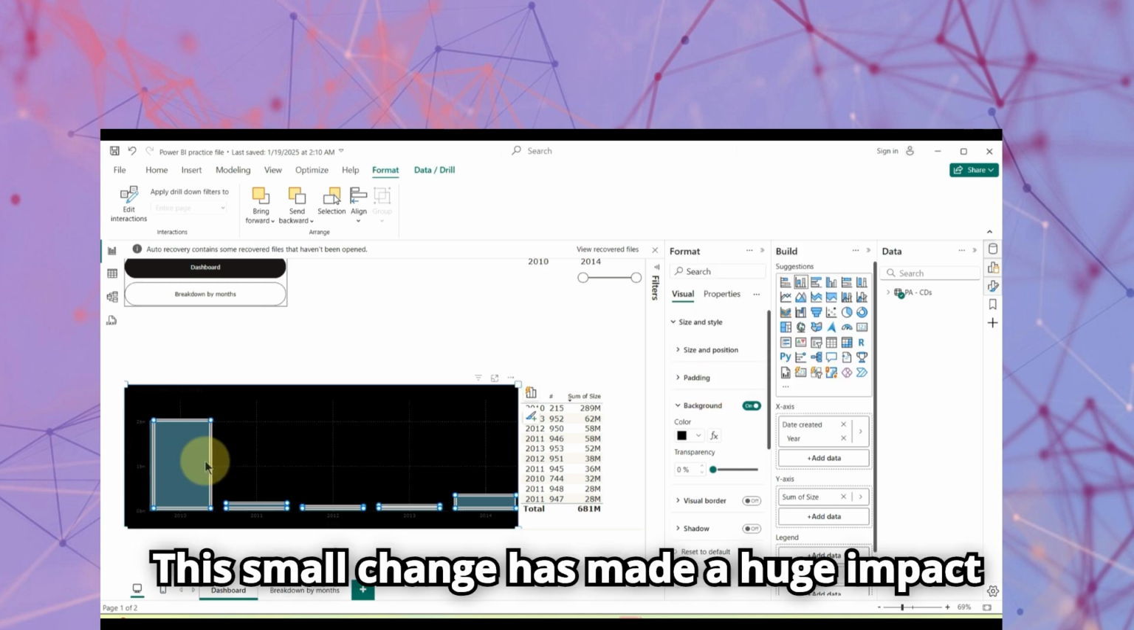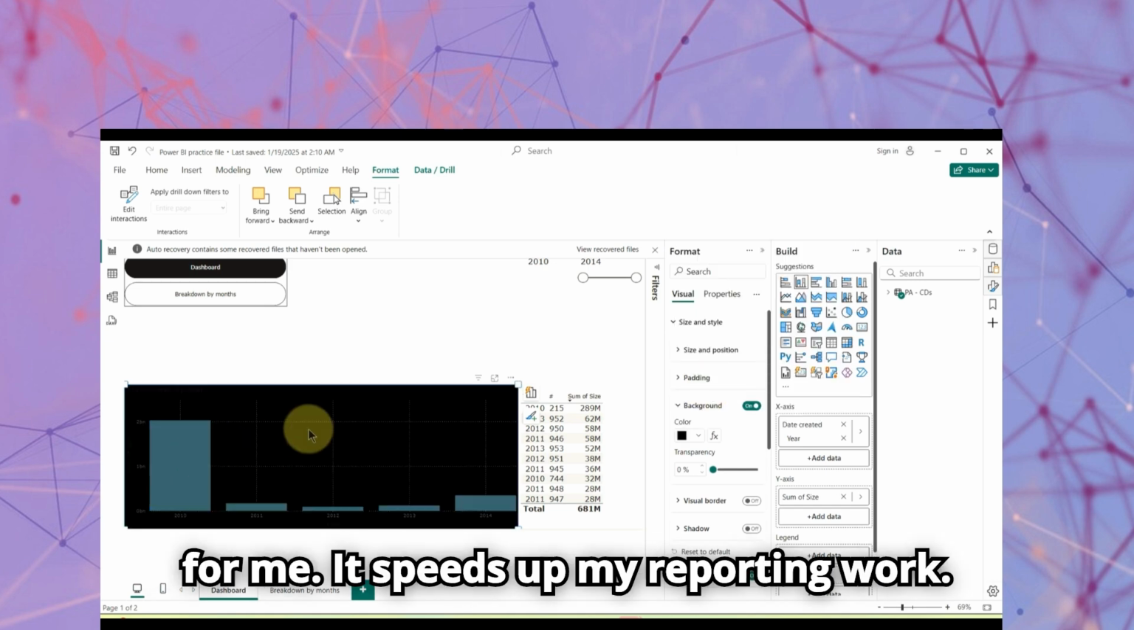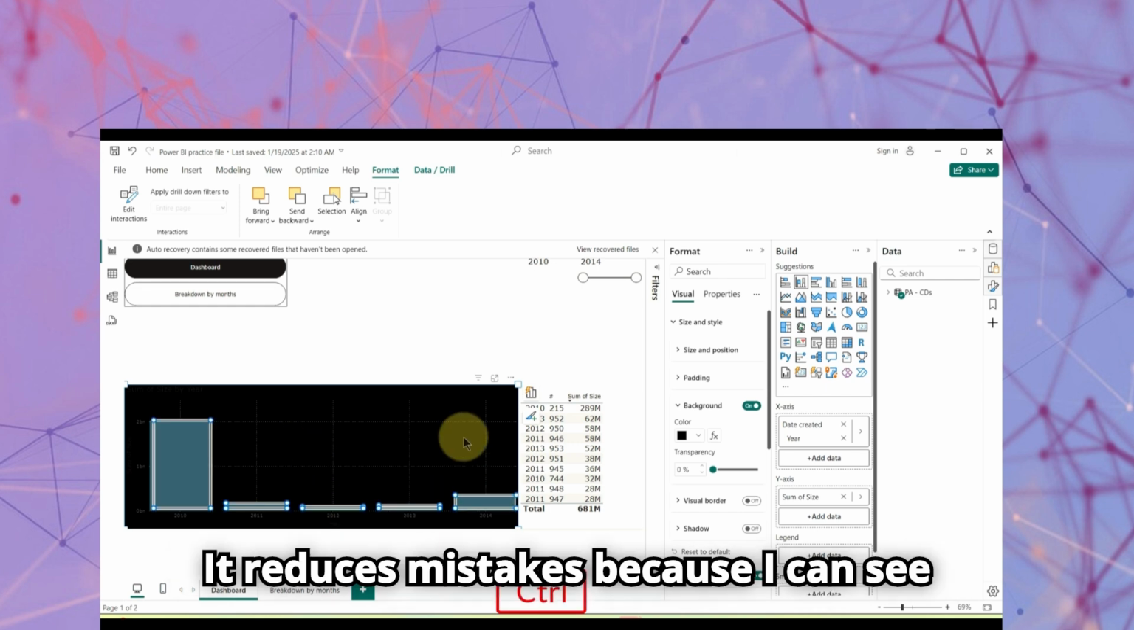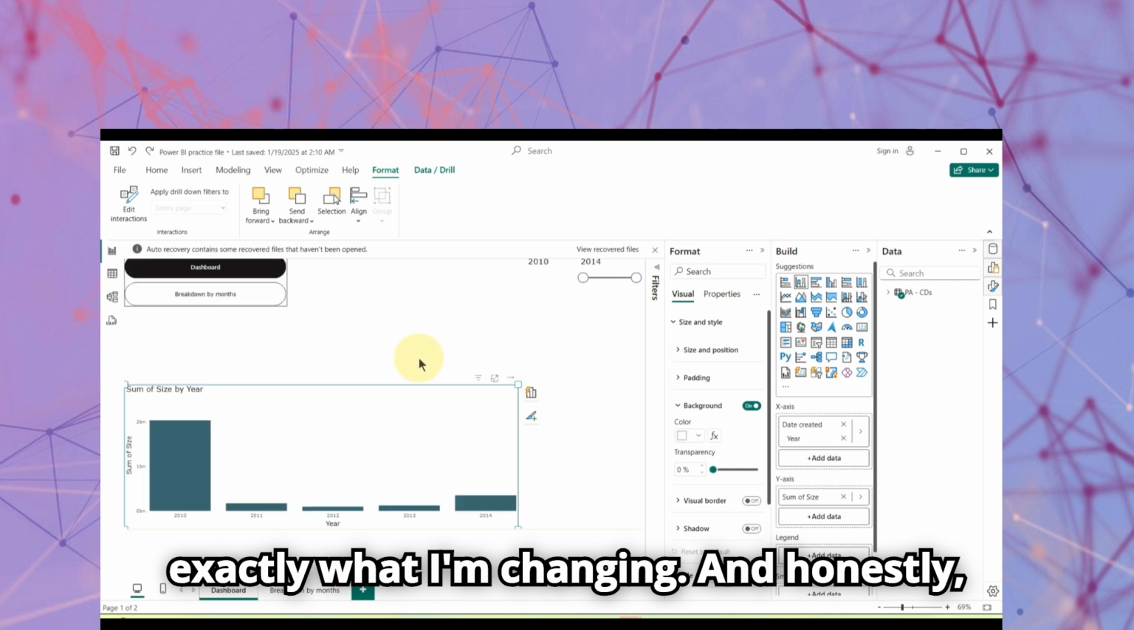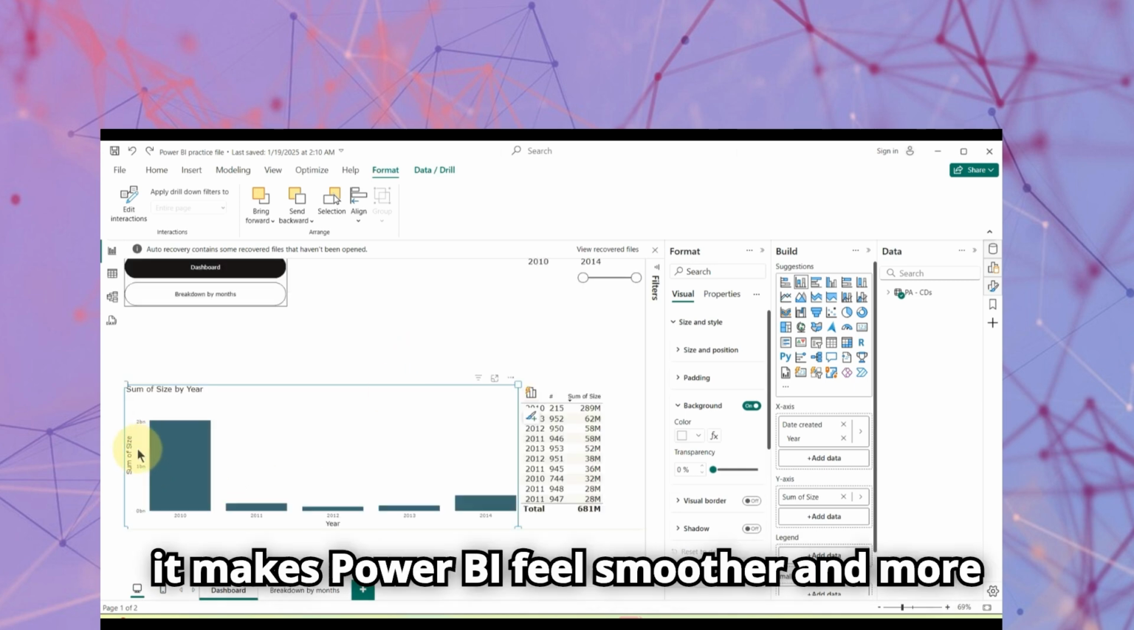This small change has made a huge impact for me. It speeds up my reporting work, it reduces mistakes because I can see exactly what I'm changing, and honestly, it makes Power BI feel smoother and more intuitive.